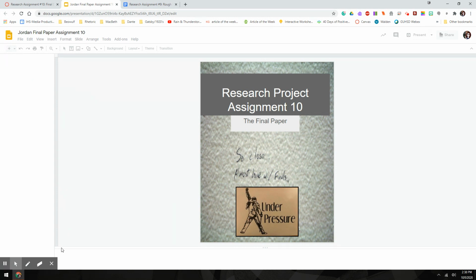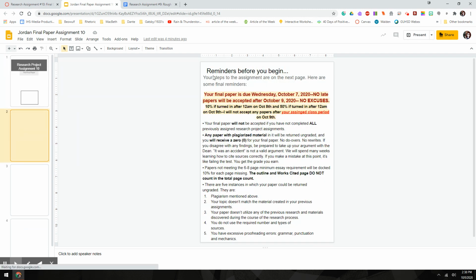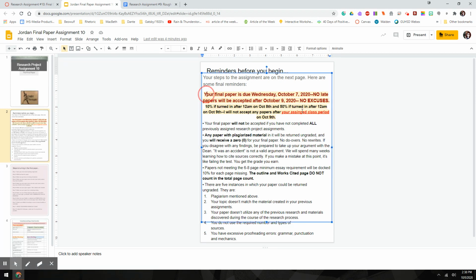But this is going to walk you through all the little detail pieces of the final paper. There we go. Okay, so there's a few reminders here before you start. Again, there's a reminder about when it's due right here at the top. It does say right here, I would like it before your assigned class period ends on October 9th, okay? And that you have to have completed all of the previous assignments, so assignments number 1 through assignment number 9, okay? It should not be plagiarized.